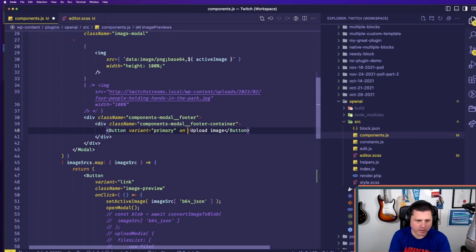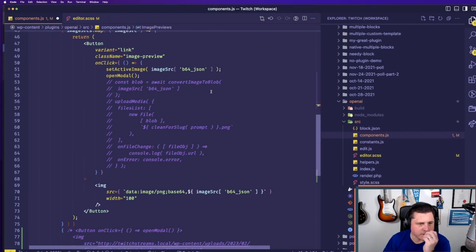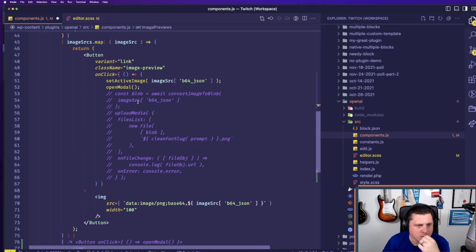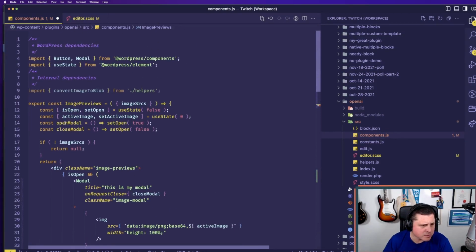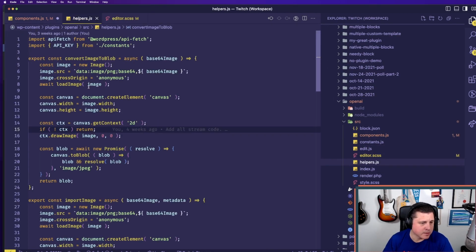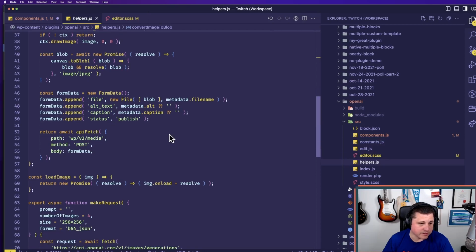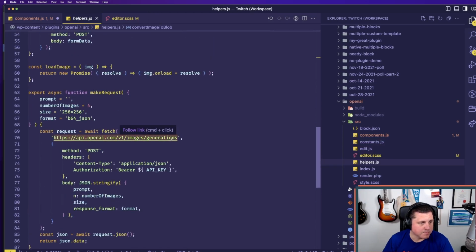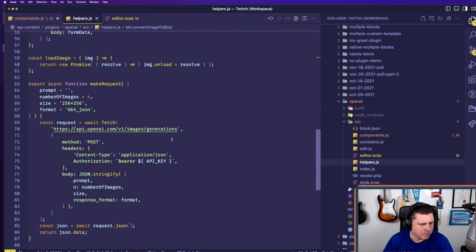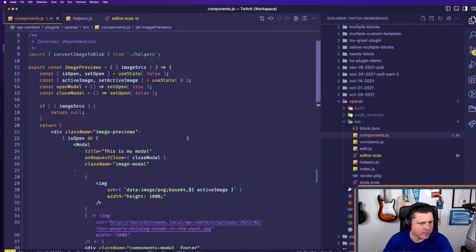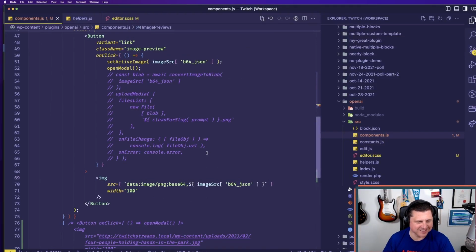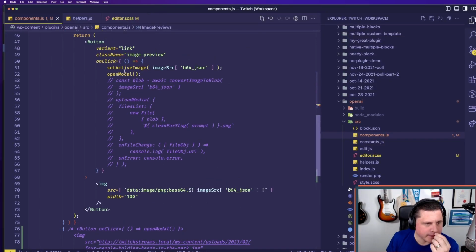So then, and here I need an on click, right? And the on click is going to do all this stuff. So the open modal, so set active image. So I'm going to await convert image to blob, image source, upload media, unchanged. So, okay. So do I have a function up here? Convert image to blob. Helpers, what we got? This is all Kevin's code, just so you know. Now I'm trying to remember how he showed me how to do it. Oh, okay, so we take the set active image.